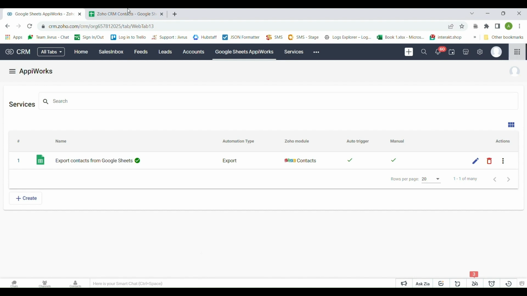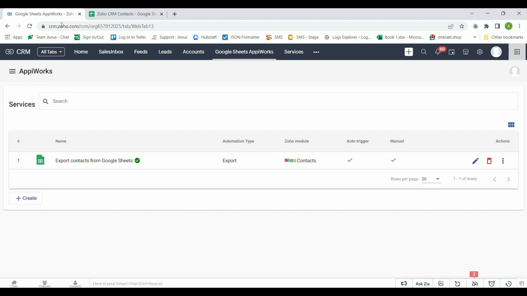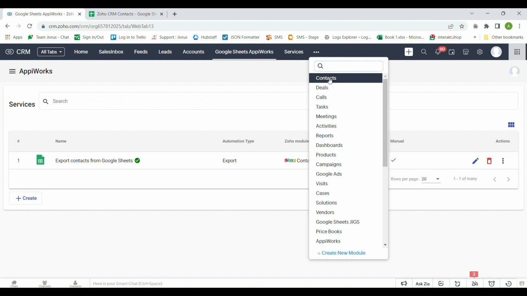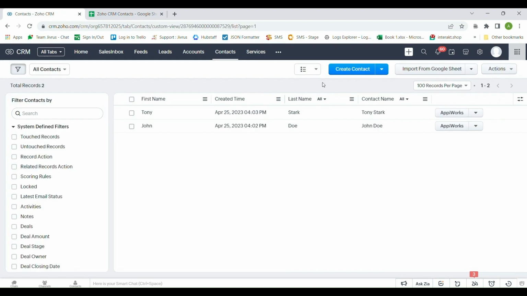Let's go to Google Contacts sheet into which we want to export. As you can see, there are no rows available now. We will create a new contact as shown here. Go to Zoho CRM module. In this demo it is Contacts module. Click on Create Contact button and create the contact.